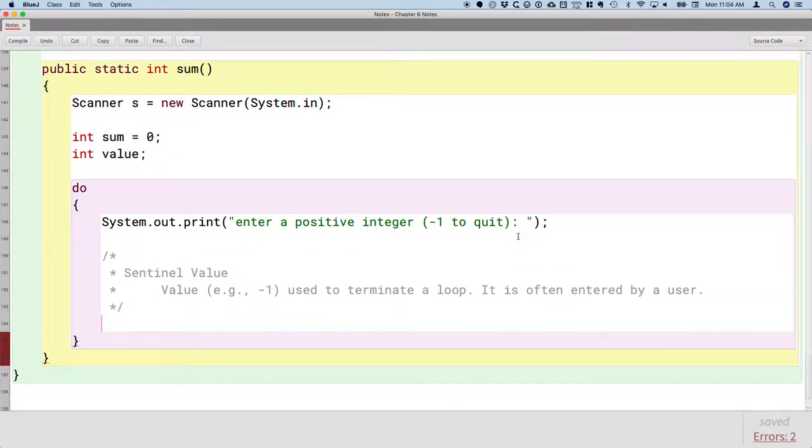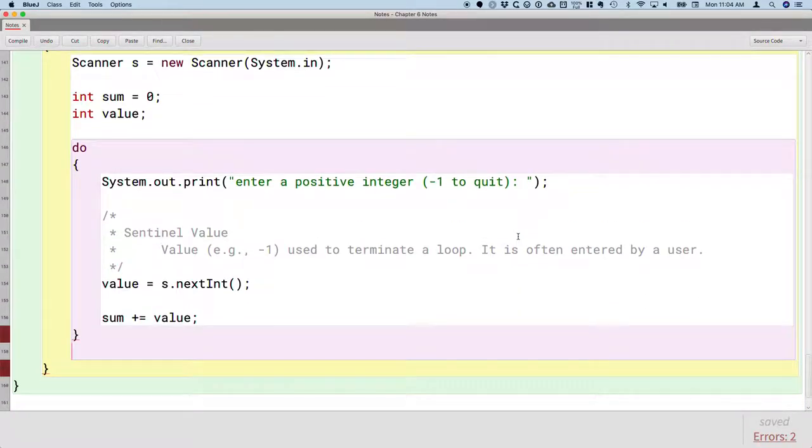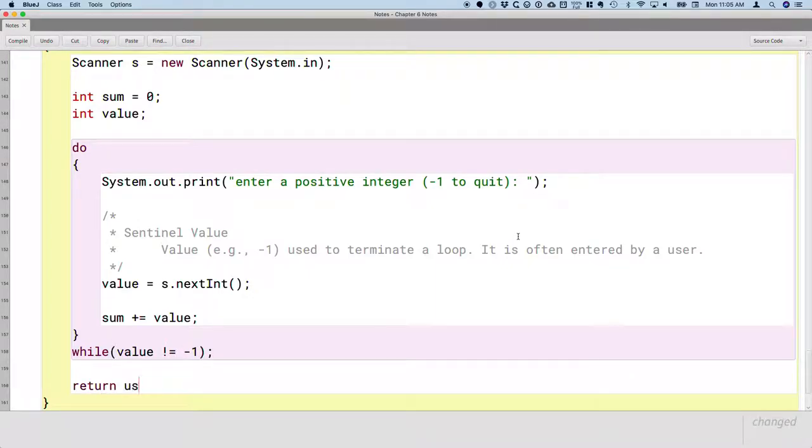All right, so we've asked them to enter a positive integer. Now we need to actually read that integer and assign it to our local variable value. So we'll use the nextInt method to read in the integer value. So maybe they type in 7. And then we want to increment our running sum, increment that variable sum by whatever value they typed in. And this loop is going to continue to run while the value they entered is not equal to -1. And we'll return it. So type this, compile this, run it, try it out, see what you get.